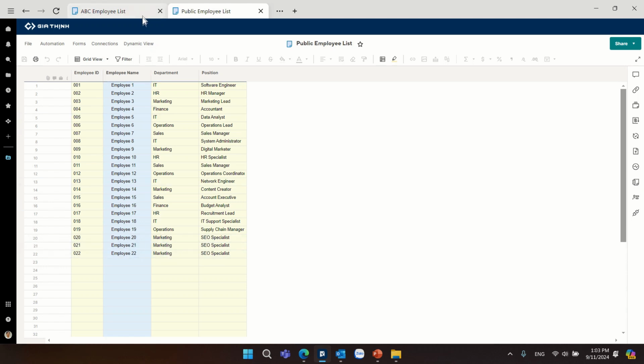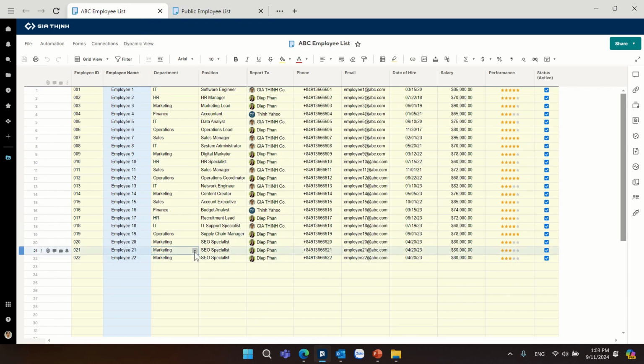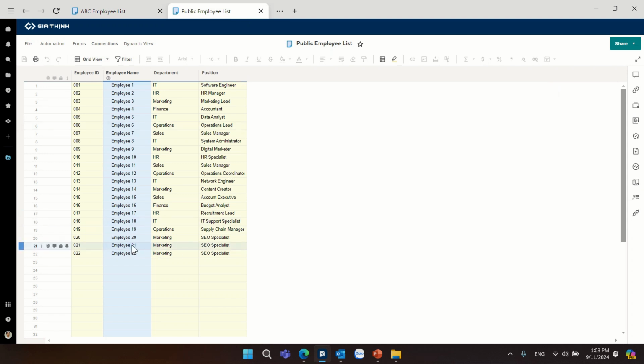Now, what if we assume that we wanted to change employee 21 and 22 from the marketing department to the sales department? So here we're going to change the department of these employees. And when we hit save, all of this information will be automatically updated on the public employee list, where employee 21 and 22 are now a part of the sales department.